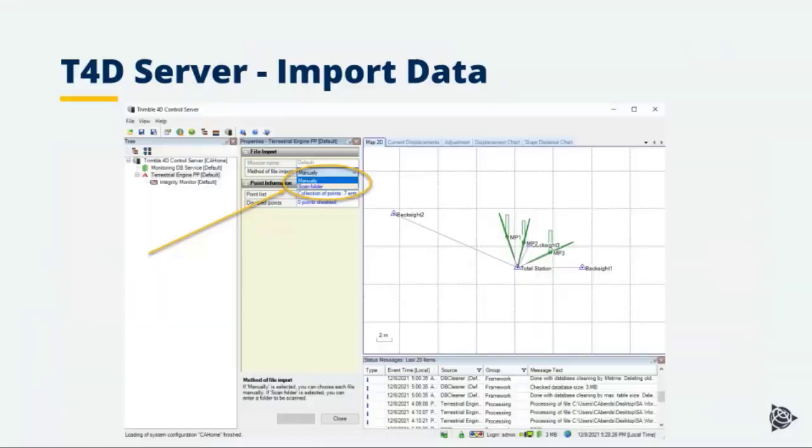From a workflow perspective, before I jump into the demo itself, let me show you a couple of slides with some upfront information. This is a screenshot of T4D Server, of the so-called terrestrial engine PP, where you can import files either manually or you can scan a folder. I will show you the manual way of how you can import and process them. So that's the very first step: you open T4D Server, of course you need a T4D Access license, and then you can import your data.